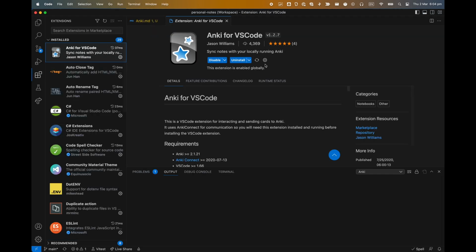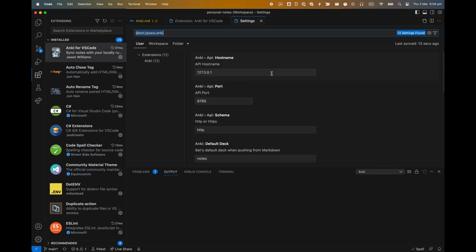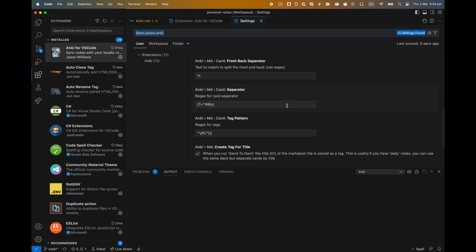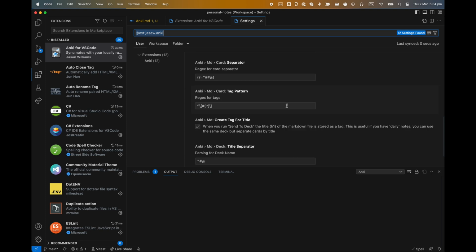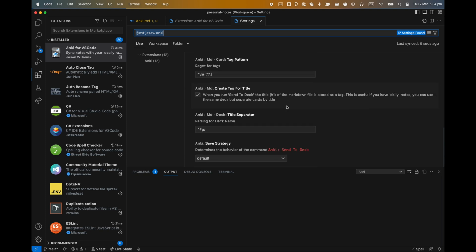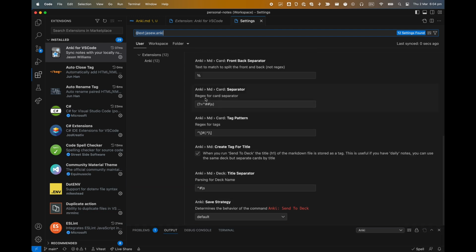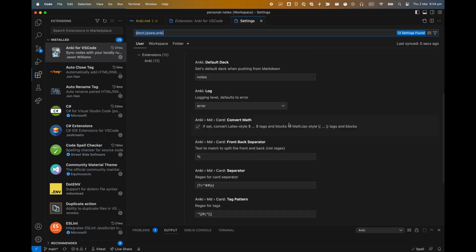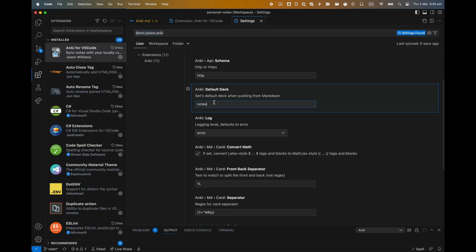In the extension panel of VS Code, let's select Anki for VS Code and then click on Extension Settings. Scroll down until you find the section about the deck name. So you can see there are several options that you can personalize. And the default deck is Notes.